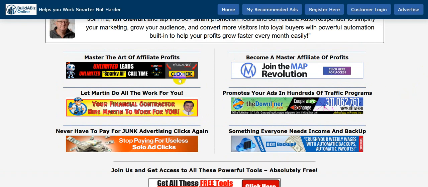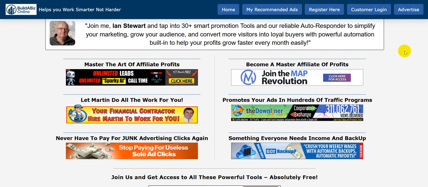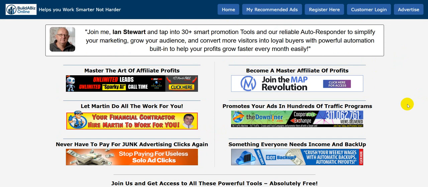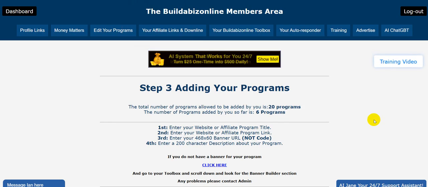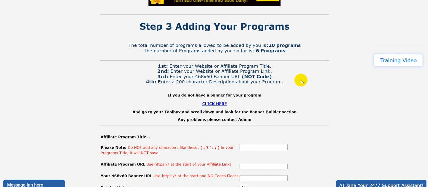Okay, at the moment, I have got 6 ads on there. Now, if you are upgraded, you are lucky because you can add up to 20 ads on a page like this, and we always add this one, which is your free one, and that encourages people to join Buildabizonline. Okay, so you can add up to 20 programs like this. Now then, how do you do that? Well, there are some simple little 4 steps there, okay?